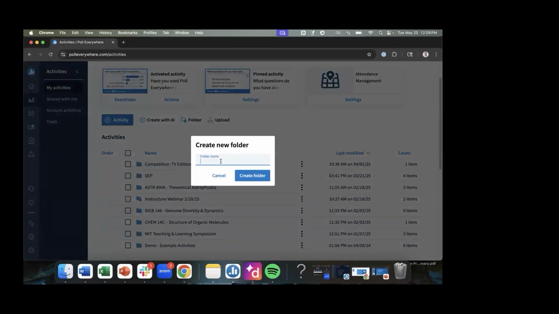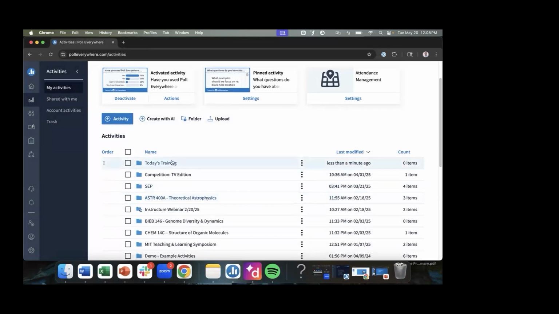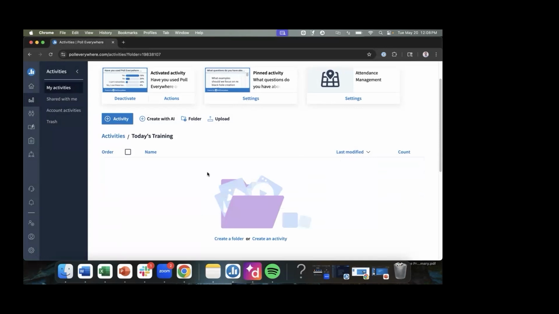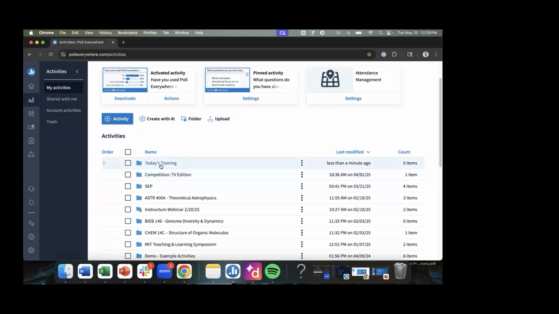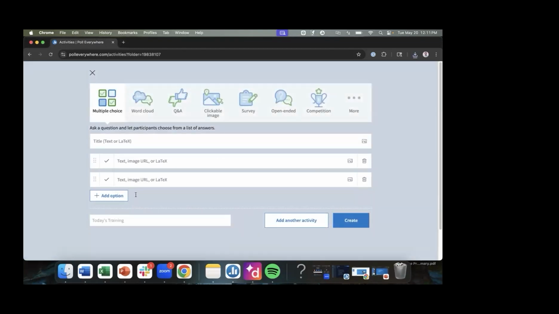If we click the folder button, we'll be prompted to input a name. I'll just call it today's training. Now I have that folder created. So now as we start to create poll questions, it's easy for us to file those in one place and access them later. Now I know that any polls that I create for today's training are within the today's training folder. Within the folder, click the blue button. That will take us to the activity gallery with all of the different poll options we have available.